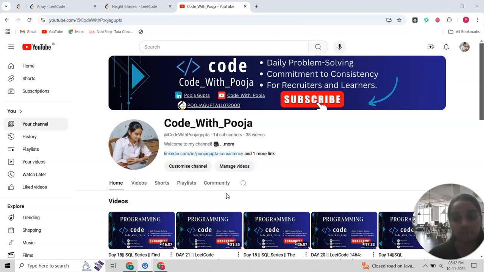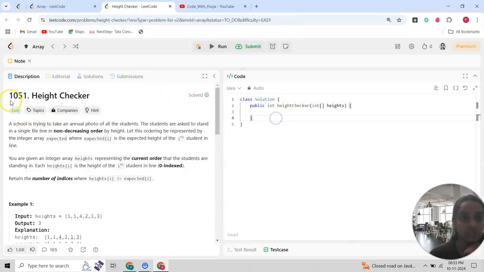So we are here to solve the daily question, and we are solving this question on the LeetCode platform. Now continue with today's question. Today I took a question from LeetCode. The question number is 1051, and it is titled Height Checker.